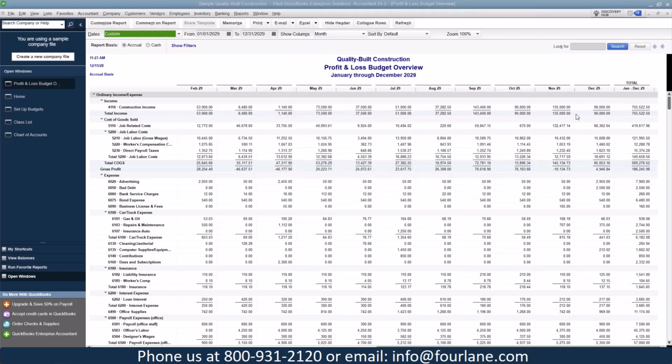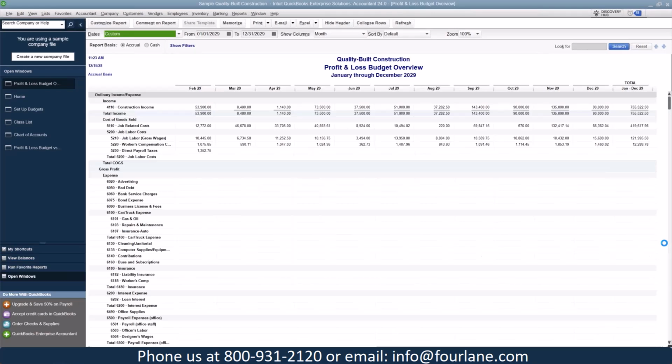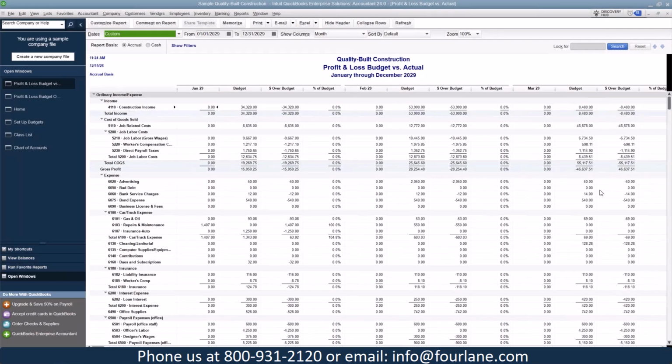Okay, let that come up. You can see that it is right here as the default. It did the whole year. I can choose just the month that I want to look at. I want you guys to see the whole picture of what it looks like, so that's why I left it for the whole year. You can see that it is showing you the month, the GL accounts, and then your first column is what we budgeted. So in construction income, we budgeted for the month of January $34,320.